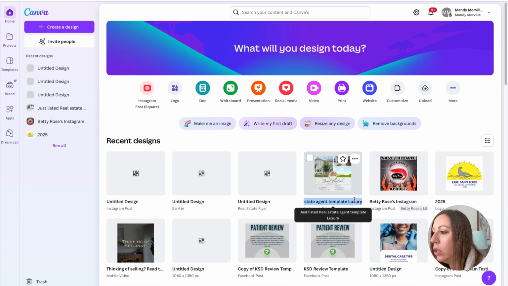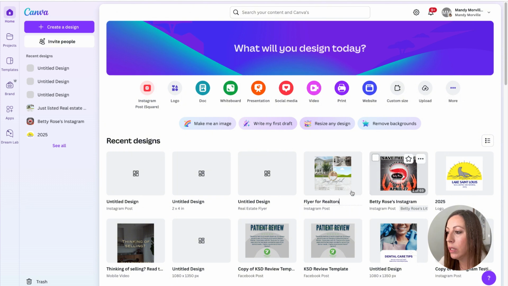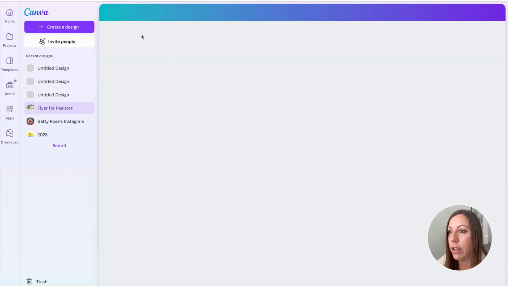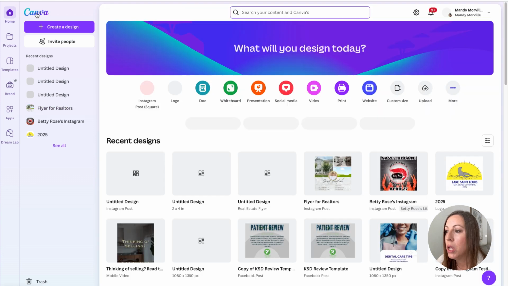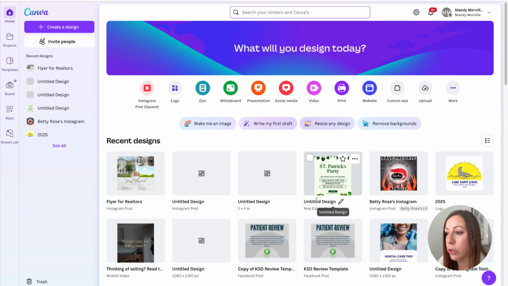So now I can call this flyer for realtors. Okay, so now it's named. Now I can save it. Well, let's get back out. Sorry, I didn't mean to click on that. So now if I need to search for it, I'll remember that it's a realtor's flyer.